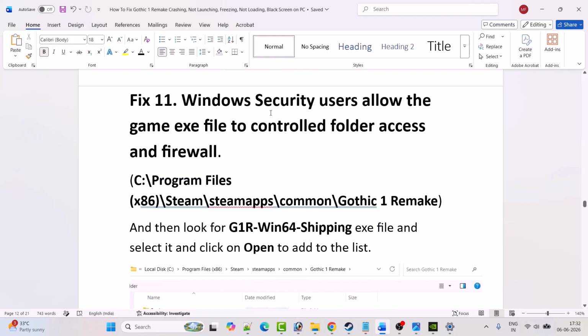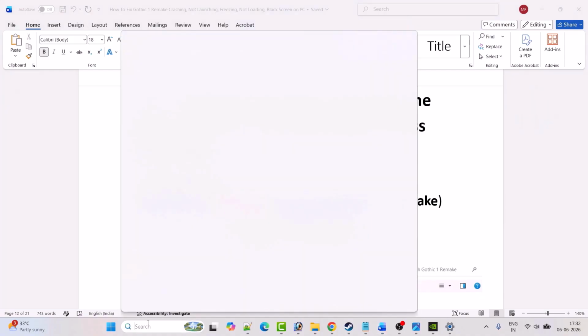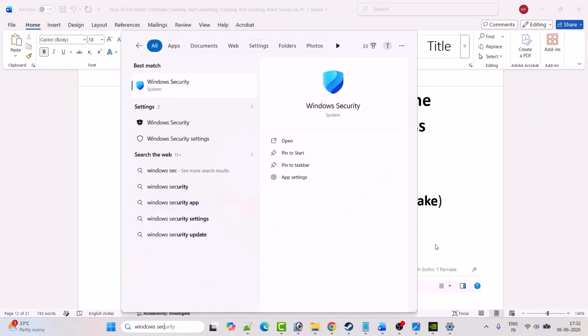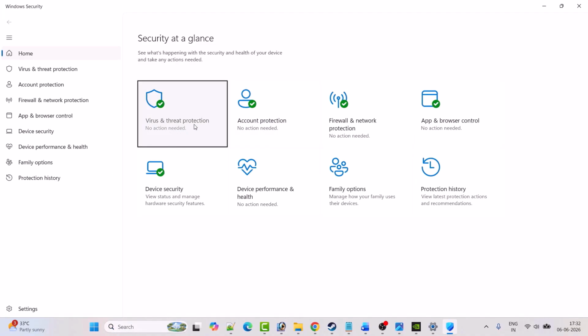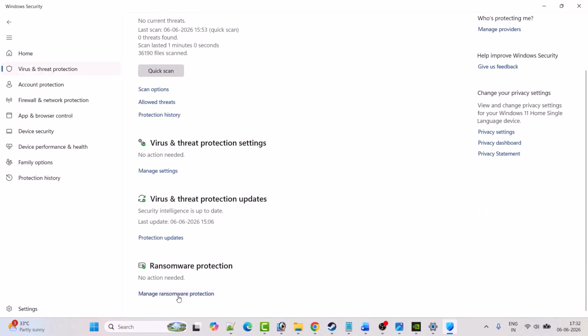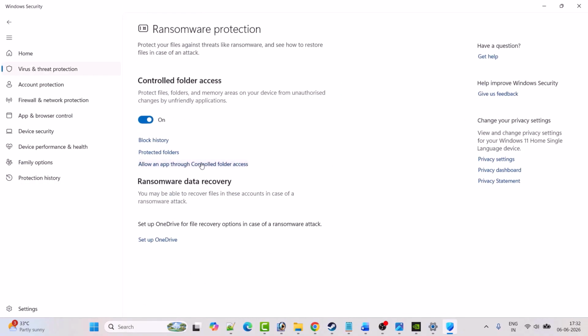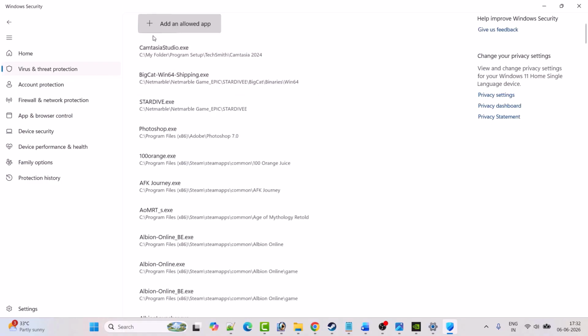Fix 11 is to use Windows Security to allow the game exe file through controlled folder access and firewall. So in Windows search type Windows Security and open it. Then click on virus and threat protection. Scroll down, click on manage ransomware protection. Click on allow an app through controlled folder access. Click yes to allow. Click on add an allowed app.